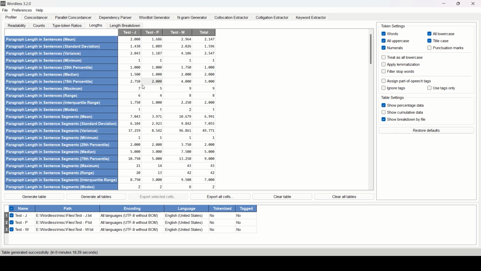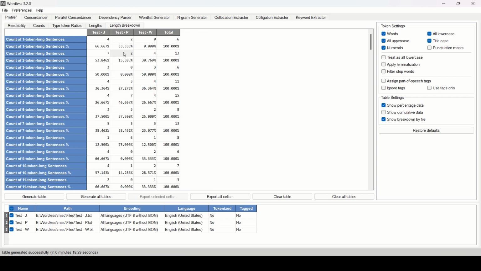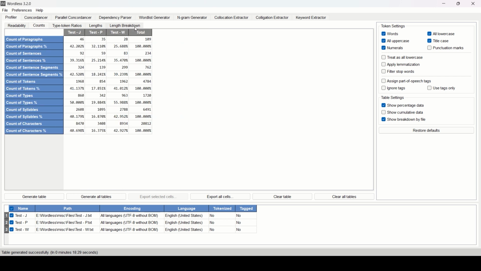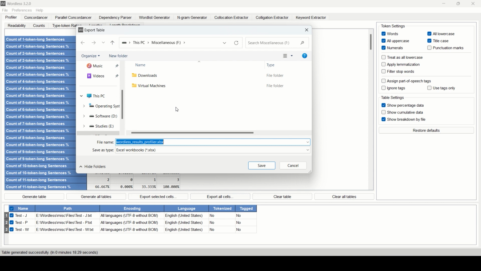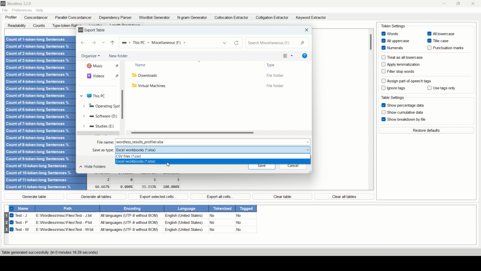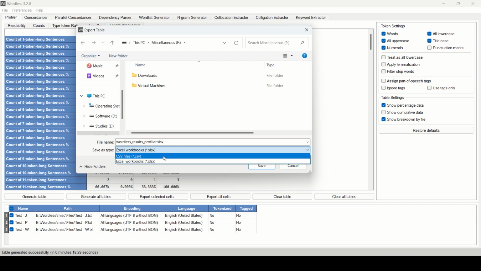The length table calculates the mean, standard deviation, variance, median, and other common statistical measures of counts at different textual levels for each file. And a breakdown by length of the data in the counts table is displayed in the length breakdown table. Lastly, you can click Export All Cells or Export Selected Cells to export the whole table or only selected cells in the table to Excel workbooks or plain text CSV files.